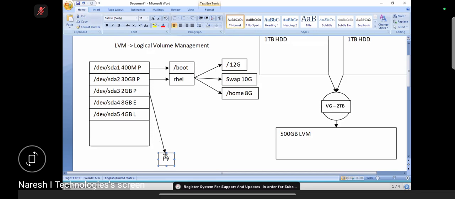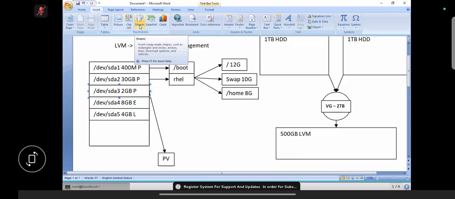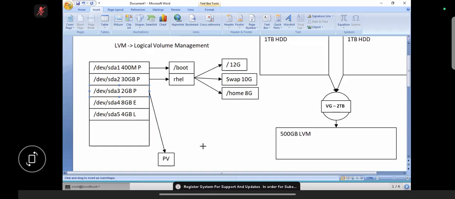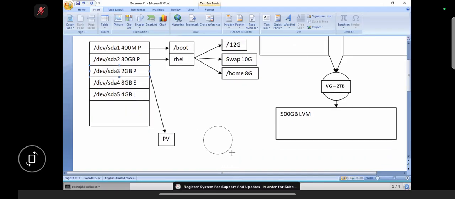So physical volume size how much now? 2 GB, right? If the standard partition size is 2 GB, the physical volume size is also always 2 GB. Got it, guys? And with the help of this physical volume, we are going to create one volume group.